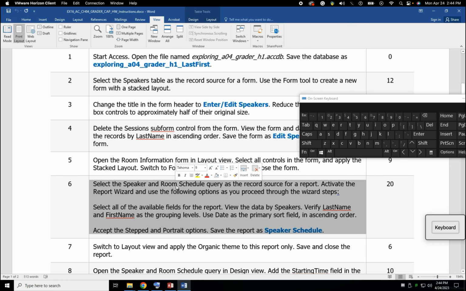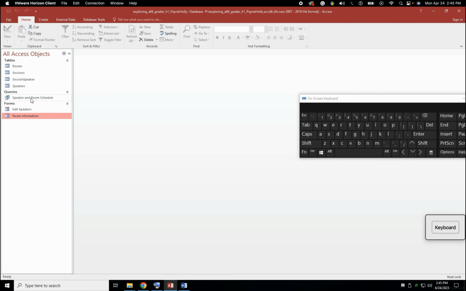Okay. Now here we have one of those multi-part steps that we have to do. So we're going to select the speaker and room schedule query as the record source. So we're going to click on speaker and room schedule. So see, these things are all divided by their categories. These are tables, these are queries, these are forms. So it wants us to focus on this query right here.